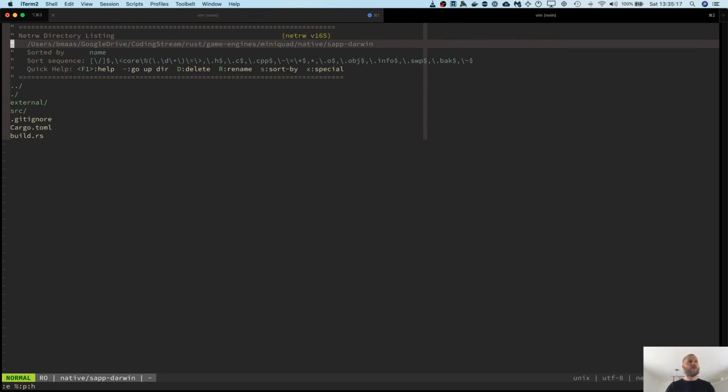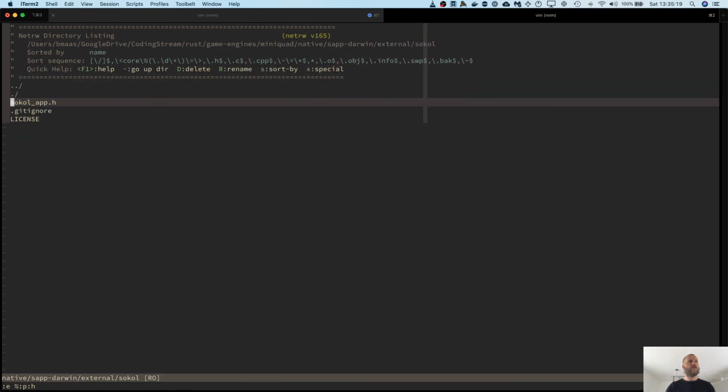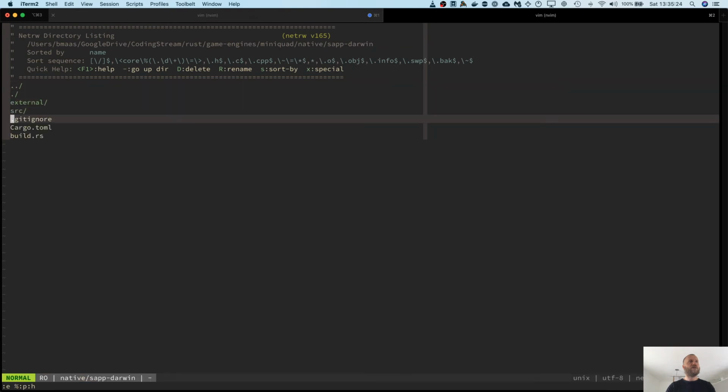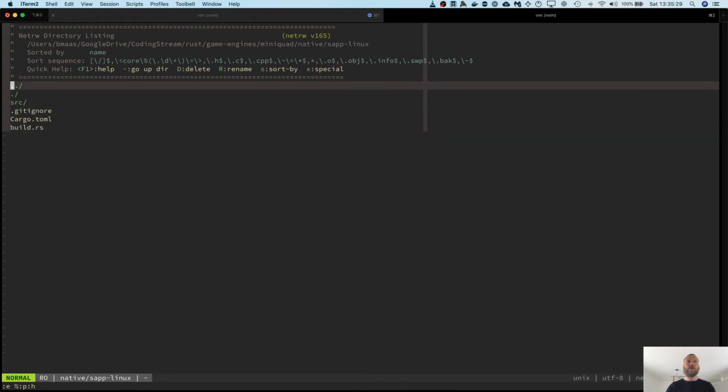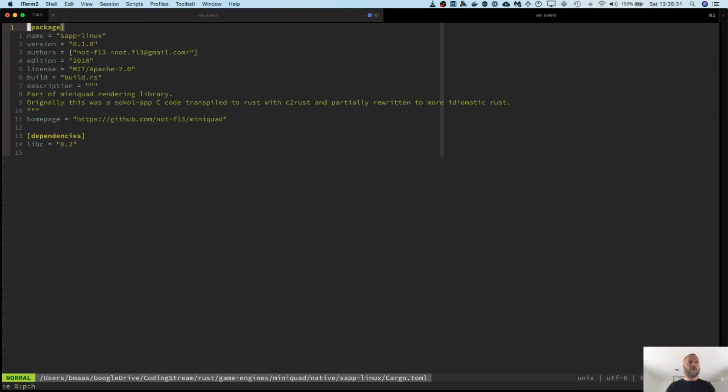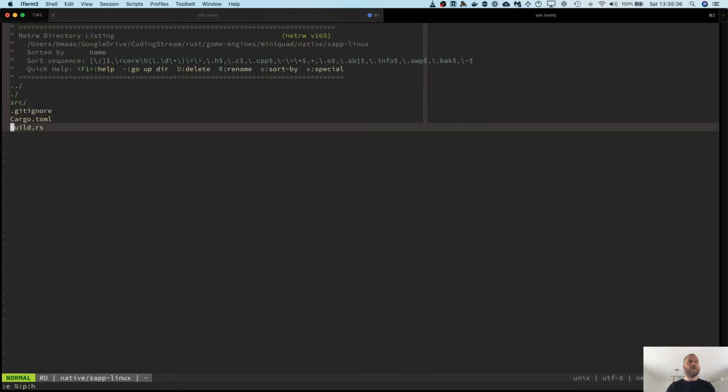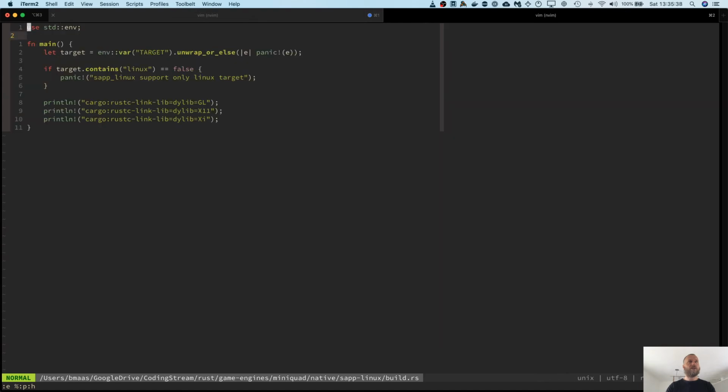So let's go into external, and we have Sokol, and here essentially it has different kinds of bindings. And this was, for example, the Darwin, and let's say, for example, Linux. It also has a TOML, uses libc bindings, and the build links against GL, X11, and things. Okay, cool. Makes sense.